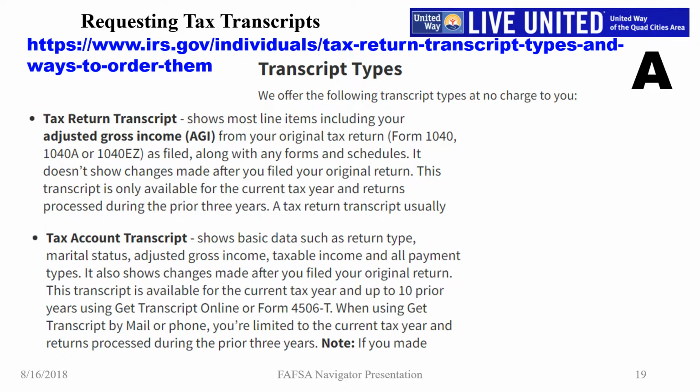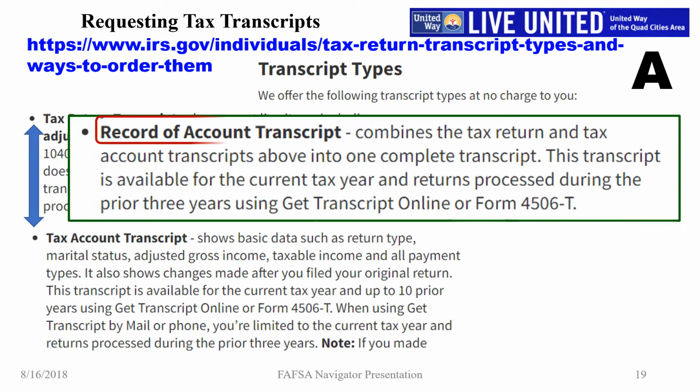Why can't we get a combination of the two? So the third type of transcript is a combination of the previous two, and it is called the Record of Account Transcript. Order the Record of Account Transcript and you get all the tax filing information. Ta-da! But wait, what about the income forms that provide the data for the tax filing form? Glad you asked.